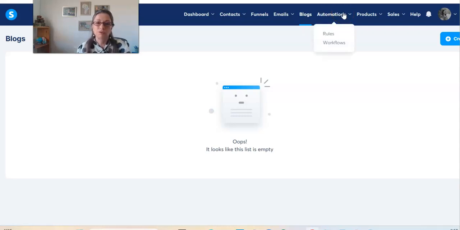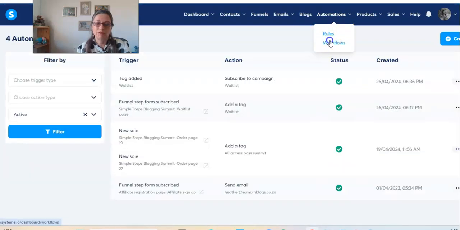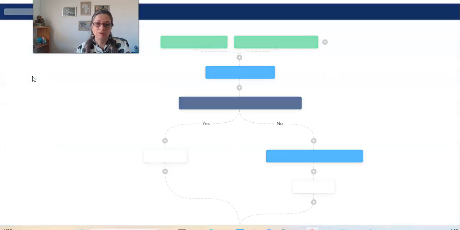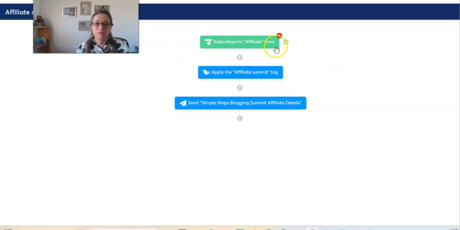Automations, these are super important. The rule will just give you one rule, but the workflow, for instance, is going to give you more than one thing, right? So if somebody, for instance, subscribes to affiliate, they're going to get the tag, they're going to get the email, right? So it's all set up.